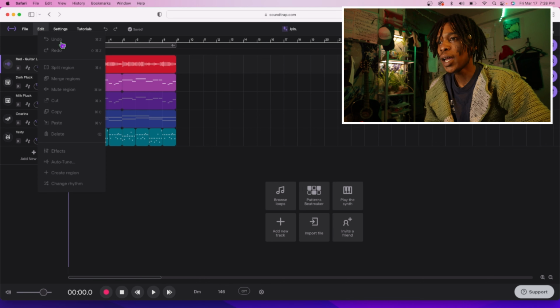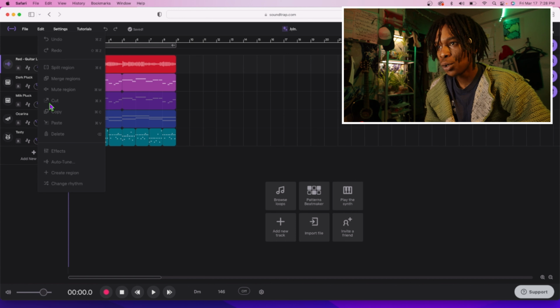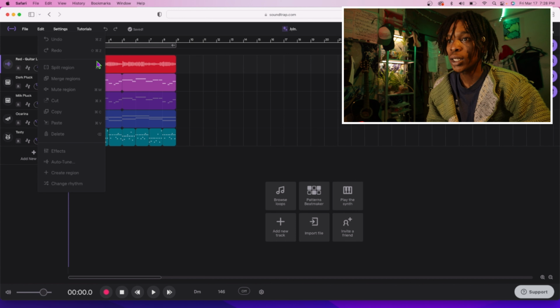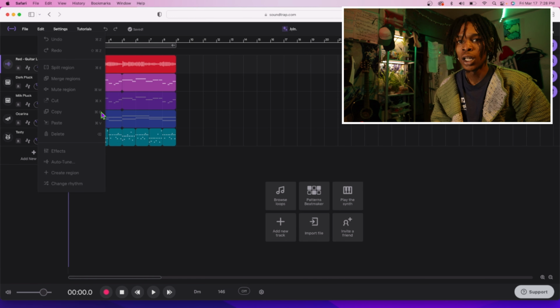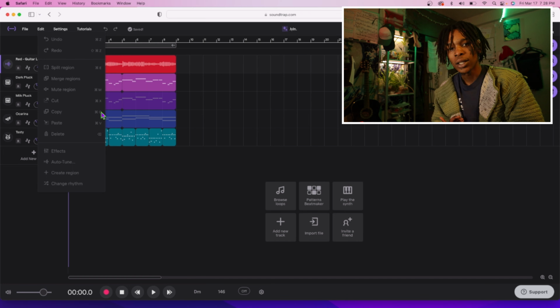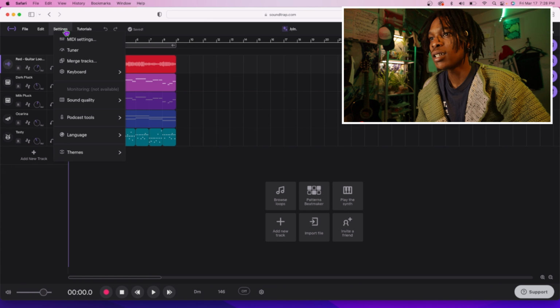The next thing will be edit. You could do your undo, redo, copy and paste. You also got the hotkeys, and they're actually listed. I kind of like that. I like that they list the hotkeys next to the actual thing, so that you can learn as you use it. That's fire. FL Studio. Then they got the settings.